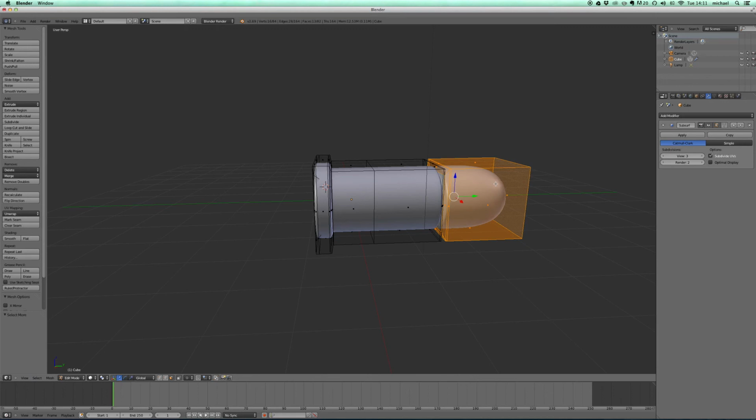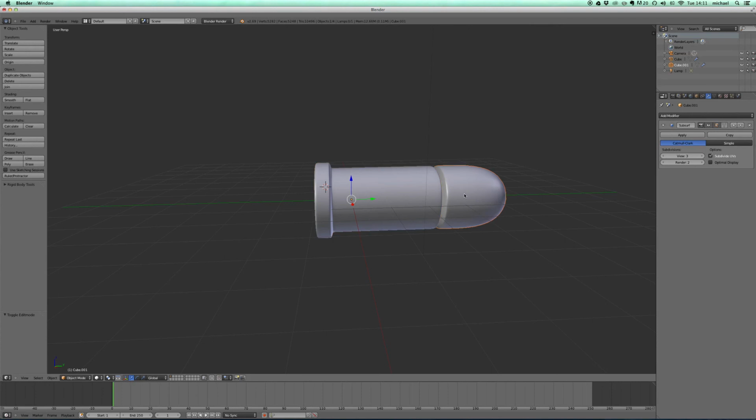And what I'm going to do now is separate that from the other bit. The way that you do that is in a sub-menu somewhere, but I honestly can't remember where it is. What I normally do is press space and then type separate. So it's there, and the shortcut is P, By Selection. And now when I go back to object mode, I have this and I have that. So I now have two objects that I can do what I want with.